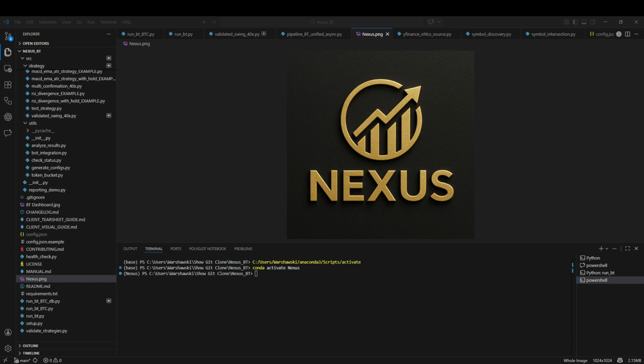So the question I kept getting was, can I use this on stocks? And until now, the answer was no. This was purely a crypto system. The challenge with stocks is data. Most stock data APIs cost money. Alpha Vantage, Polygon, Quandl, Massive, they all have free tiers, but they're rate limited to death. Like 5 requests per minute. That's useless if you're trying to backtest 2000 symbols.